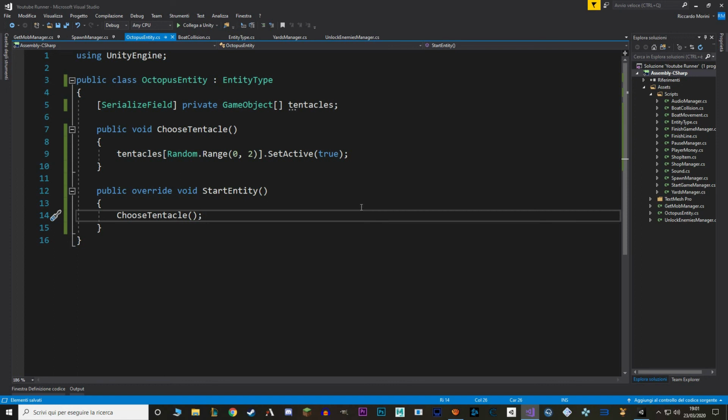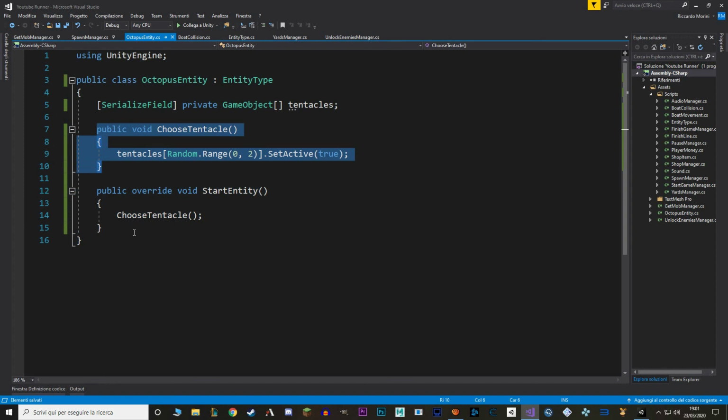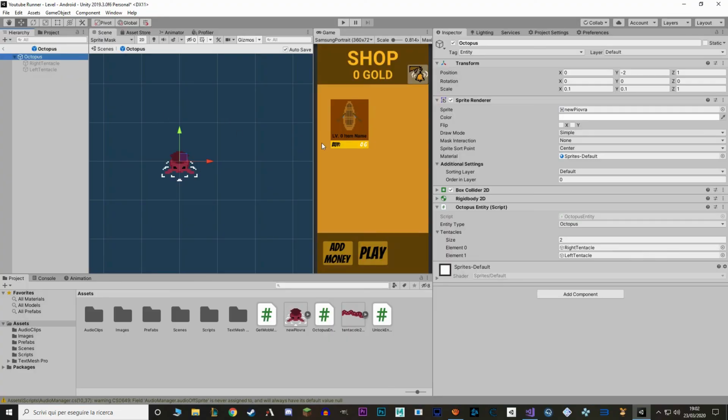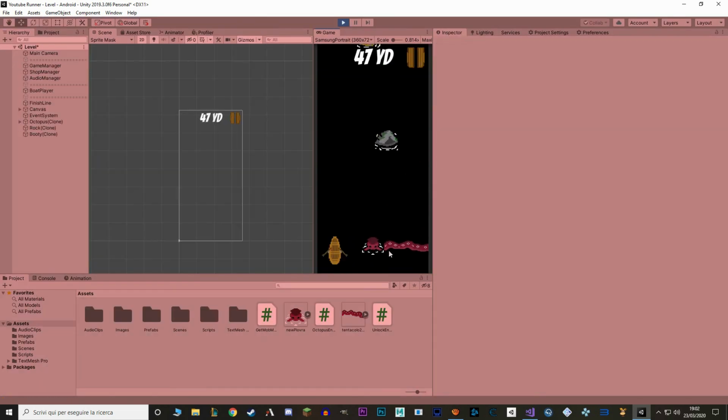Okay, and this part is for those of you who already know what inheritance is. What we have done is inherit from entity type with a new class, octopus entity, and we've made these 2 new functions. This one is to choose which tentacle to spawn, and this one is the function to call from spawn manager, right here. In the octopus prefabs, we've set the 2 tentacles in an array, and we've also disabled them. Okay, so let's test it. And now we can see an octopus with a right tentacle, and one to the left. So I think we're good.